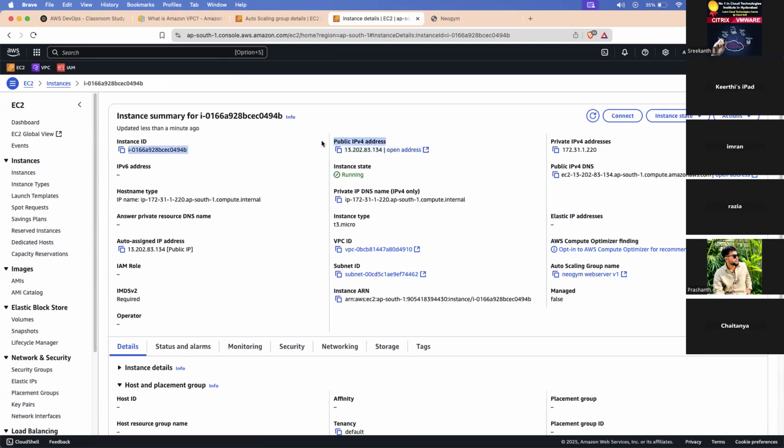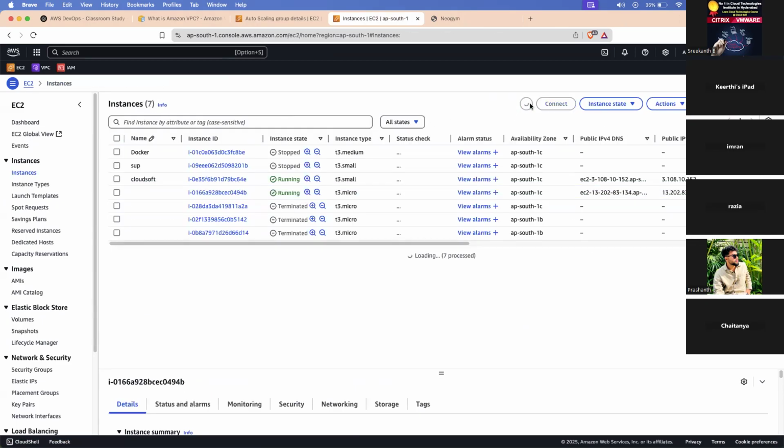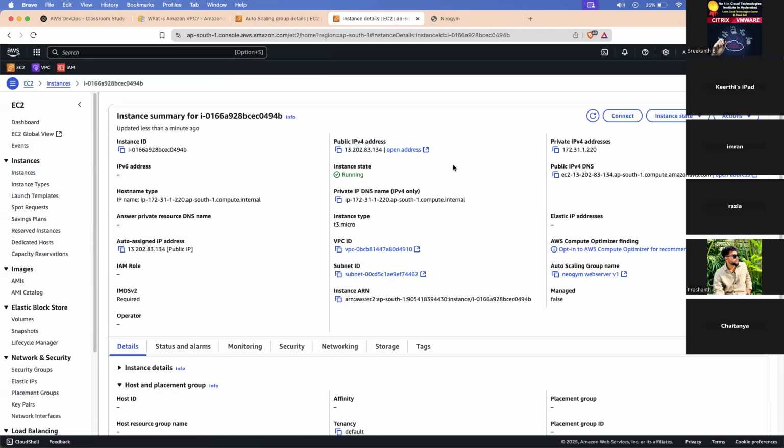Okay. This got the public IP. Yeah, is it 1B or 1C? Check once. What is this? Zone. Subnet.